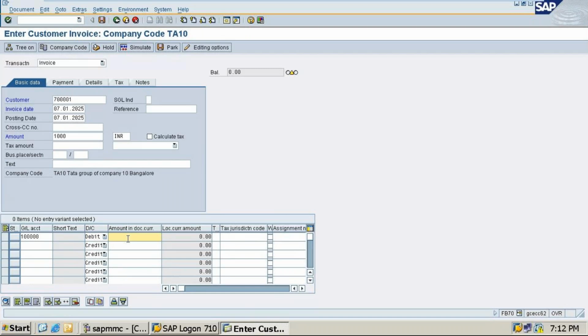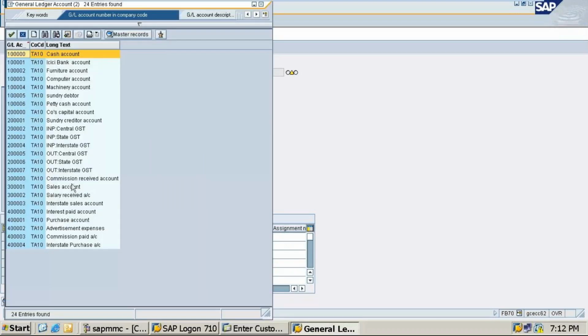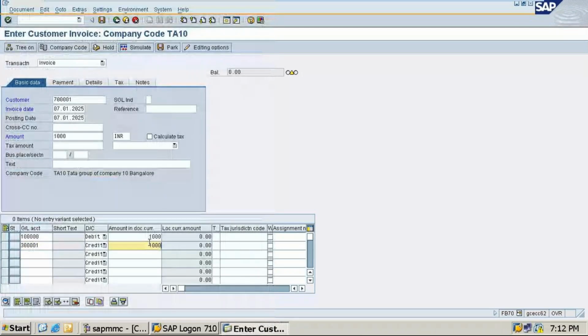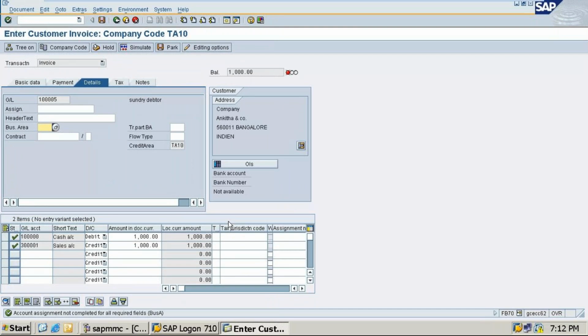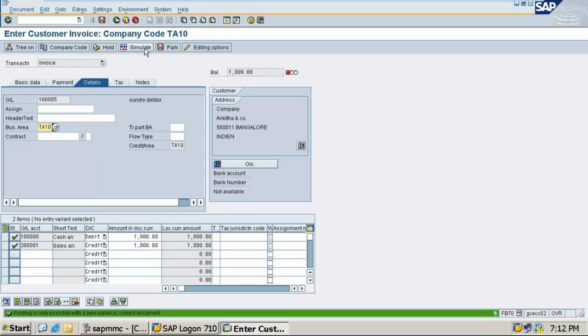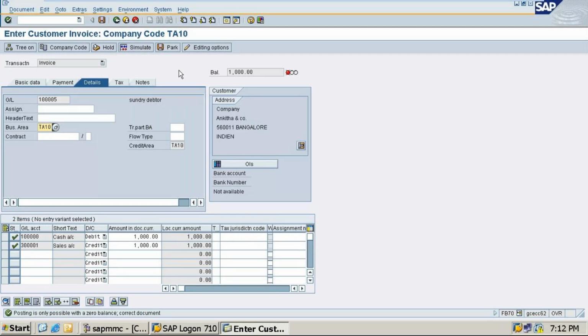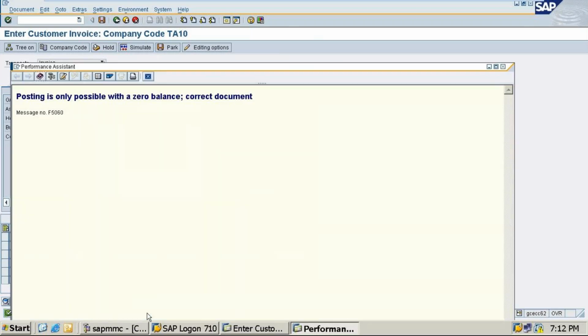to sales account, means goods sold. So this is sales. This is also 1000. Press enter. So business area TA10, so here you select TA10. Click on simulate. There are some small mistakes here. We'll check it out and we'll clarify that. Why zero balance posting is only possible with a zero balance correct document? I'll check and let you know by tomorrow.